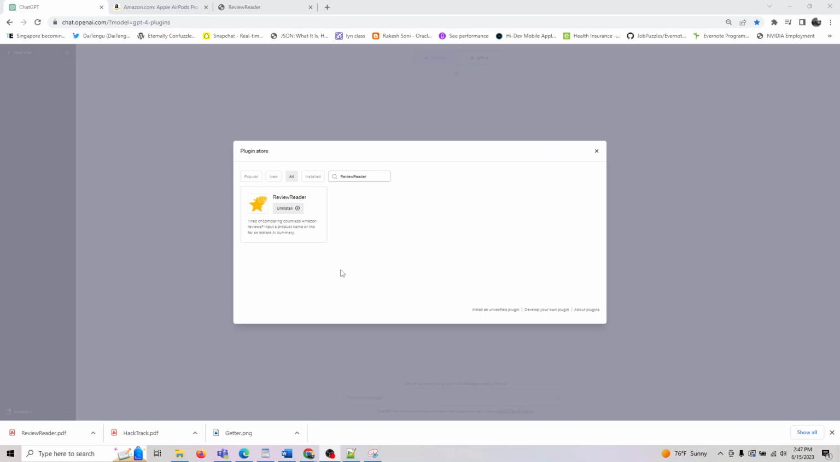The next plugin we are looking at today is ReviewReader. If you are tired of comparing countless reviews of products on Amazon you're planning to buy, it could be your iPods, your AirPods Pro or an iPad, or you could be looking at buying a Mac or any of the iPhone series or Android phones you are interested in buying. If you are tired of comparing which vendor to buy from, this plugin definitely helps you.